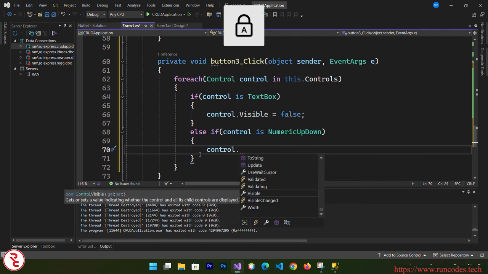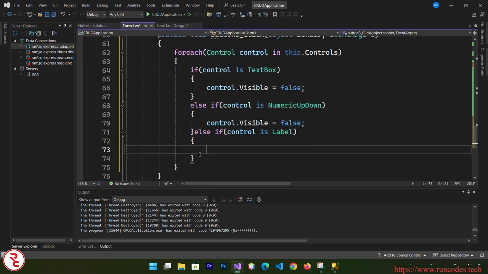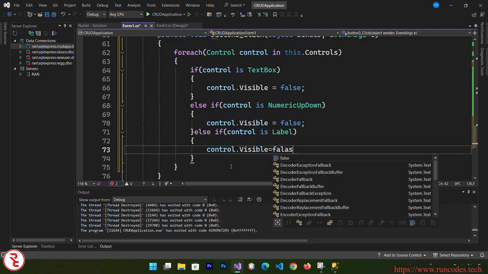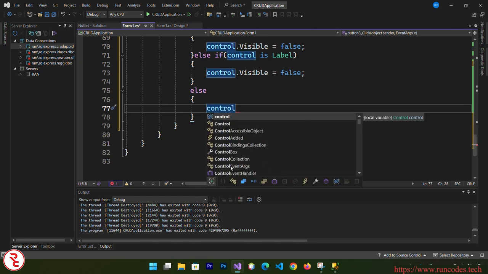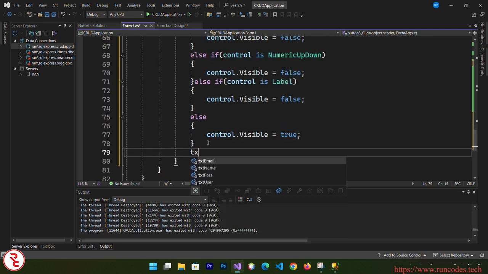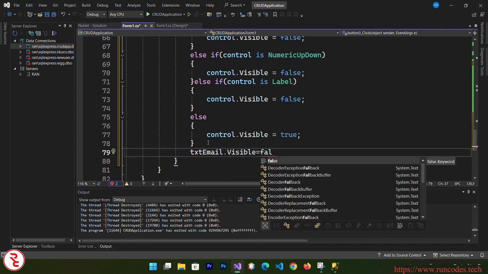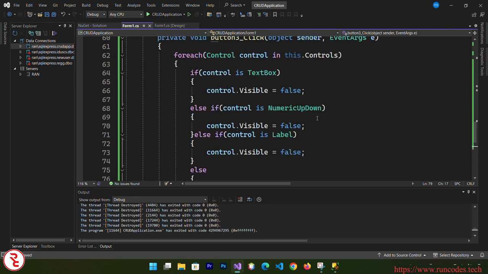Control.Visible is equal to false, and again else if control is Label, then we are going to hide this label also. Control.Visible is equal to false, otherwise else control.Visible is true. You can also write like this: txtEmail.Visible is equal to false, but it is not that good because you are repeating the same code again and again, and this is a pretty nice foreach loop. And now we are going to hide all those labels, text boxes, and the numeric up down.